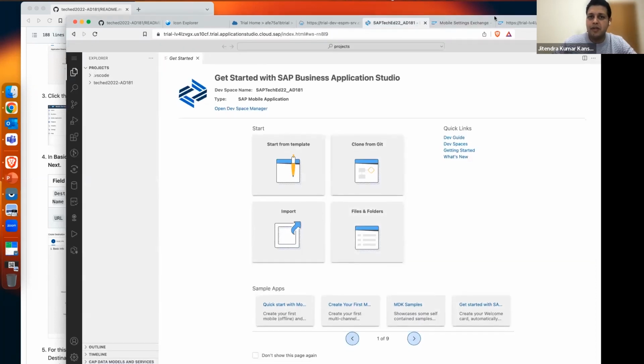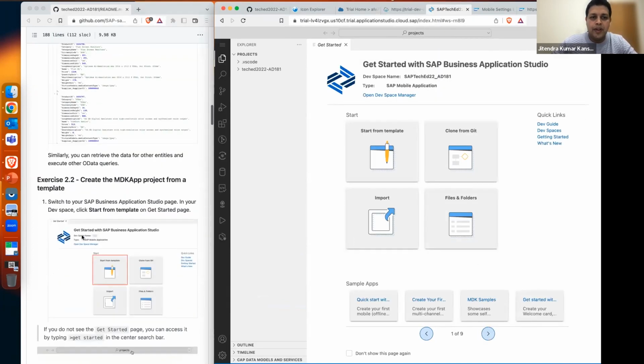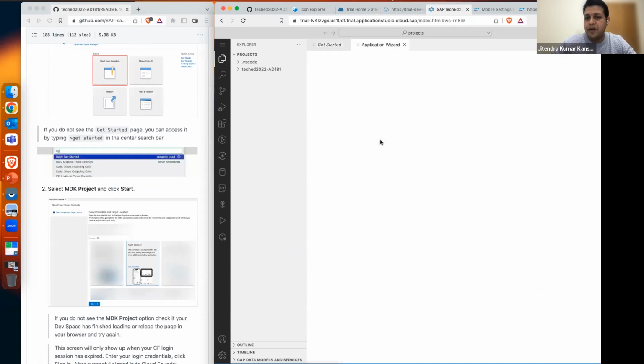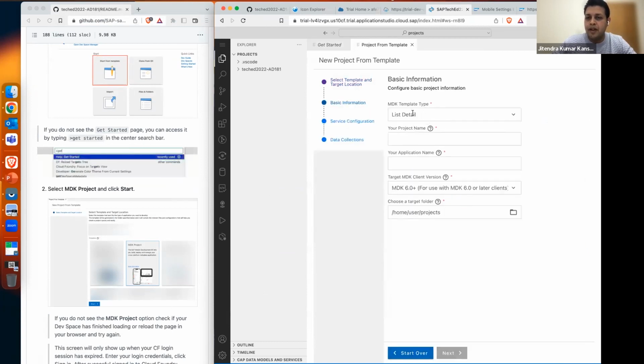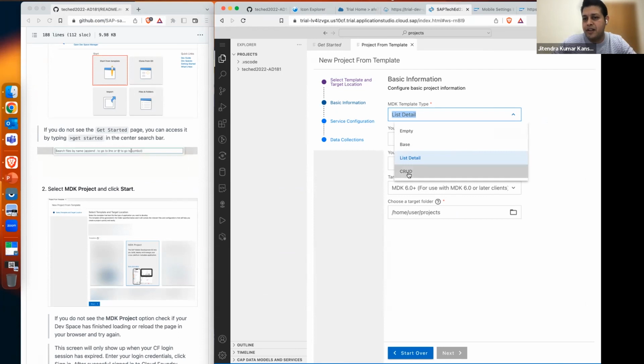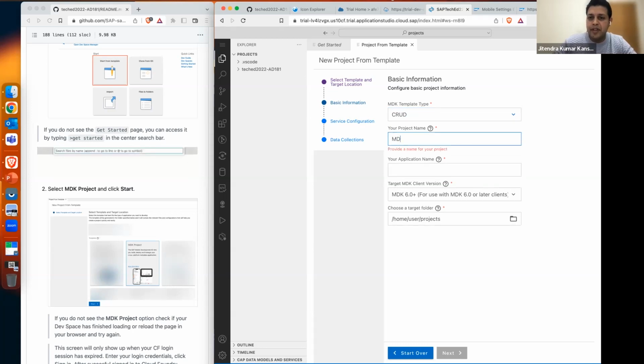I'll switch into the Business Application Studio. Right, and then we'll start with a template. And we select MDK project as the template. And here the MDK editor provides a couple of templates. So we go with the CRUD template, which basically generates pages for doing transactions like creating, updating, deleting records. And we give it a name, MDK app.